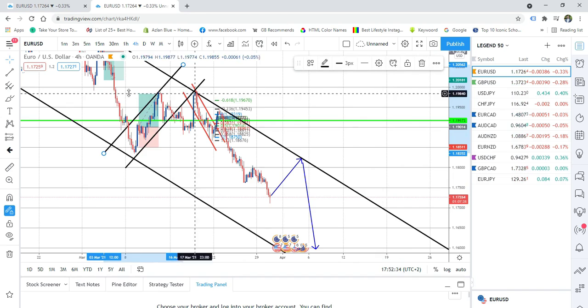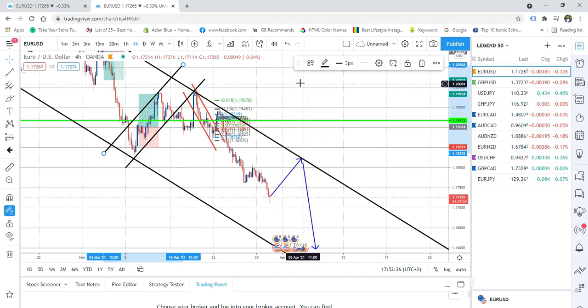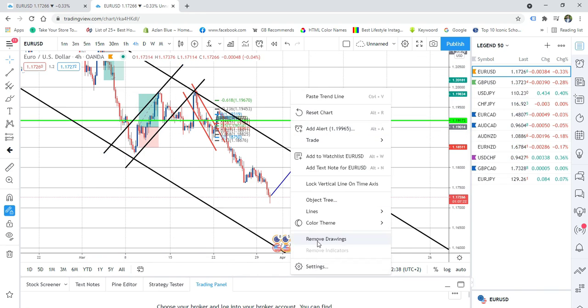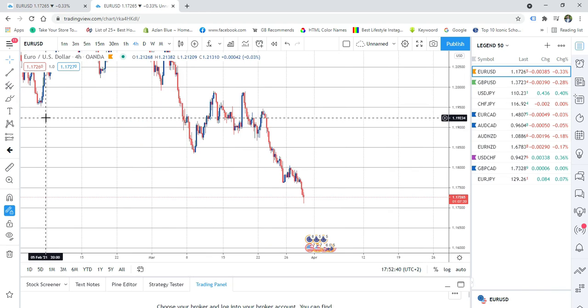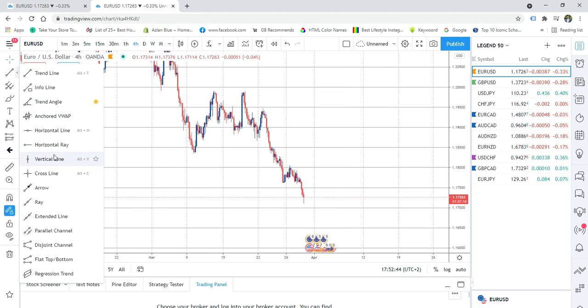If you are not happy with what's happening in the scene, you can right click and remove all drawings, and it gives you a plain chart. Back at the top, I guess these are the ones that I use the most.